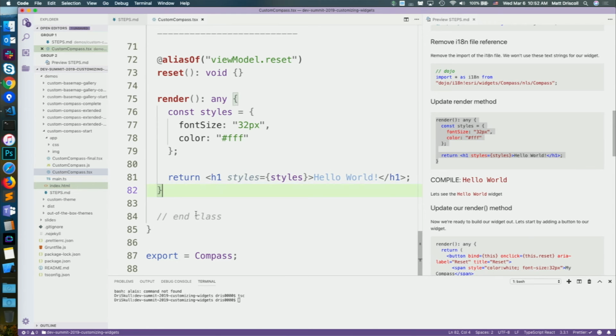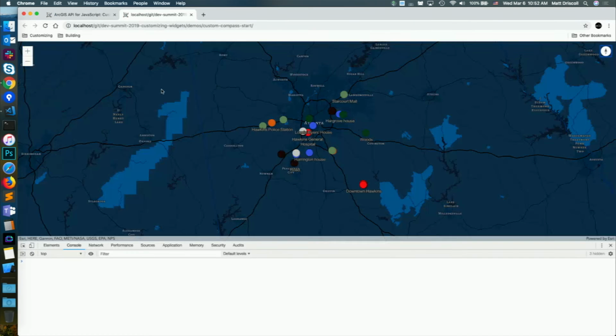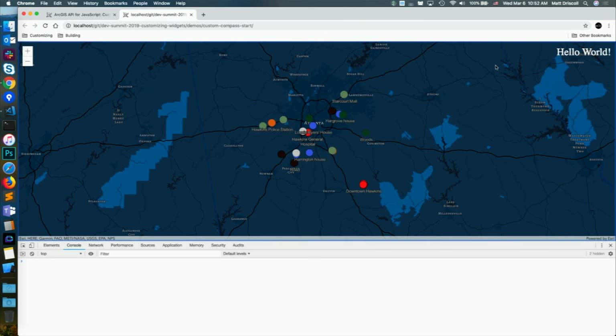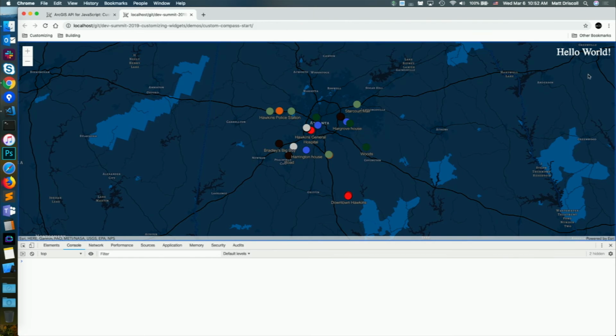So I'm changing the render method to basically return an h1 that says hello world. And it has a couple of styles so that it doesn't just look like black over this dark map. So let's compile that. Reload this. And so now I should see this hello world right there. So cool, I have a widget, but it doesn't do anything. So we need to enhance it.